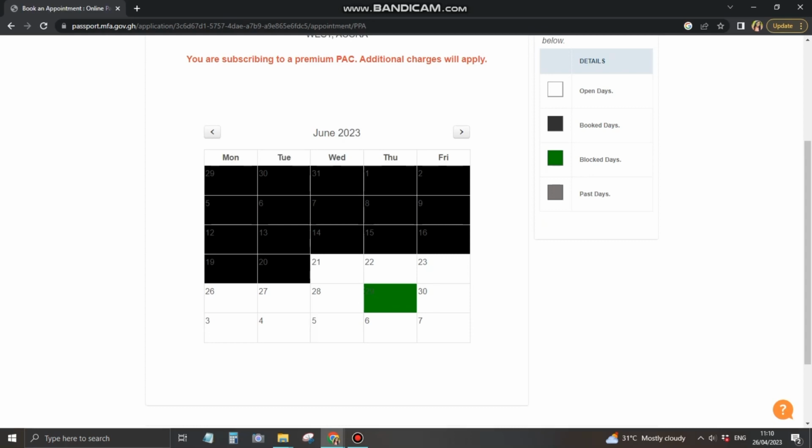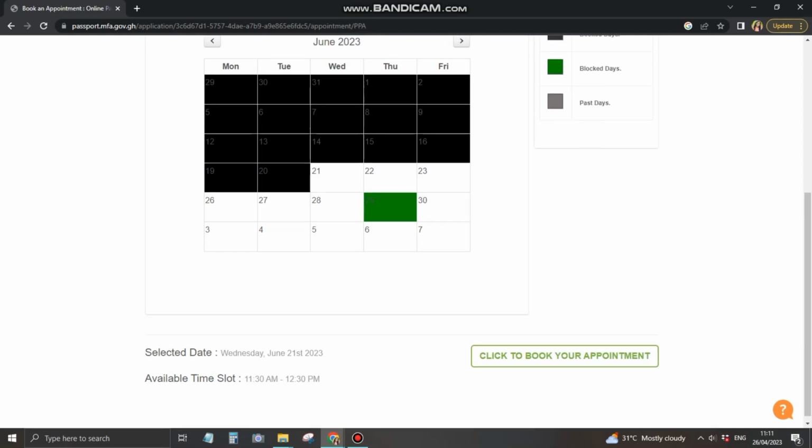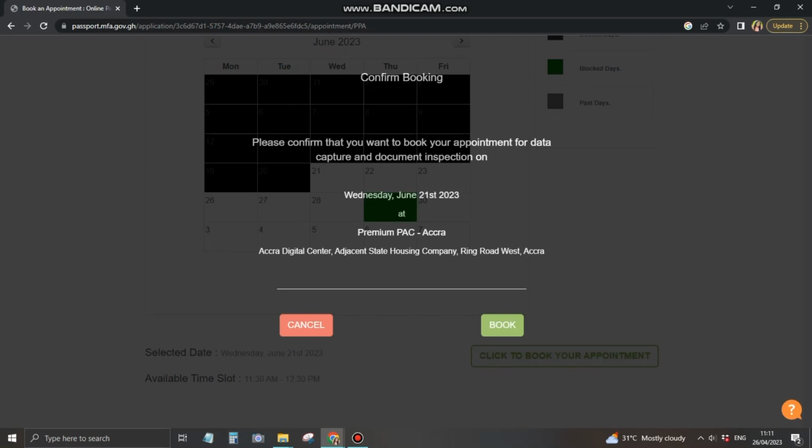So I'll choose 21st June. I will select that. And then the time is 11:30 to 12:30. So the selected date here says 21st June. Okay, so click to book your appointment. I'll click on it. Here it says confirm booking. Please confirm that you want to book your appointment for date capture and document inspection on Wednesday, June 21st, 2023, at blah blah blah. So yeah, book.